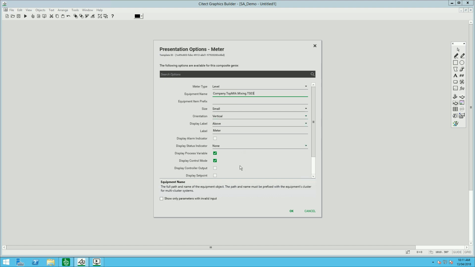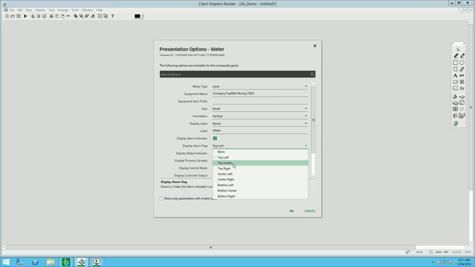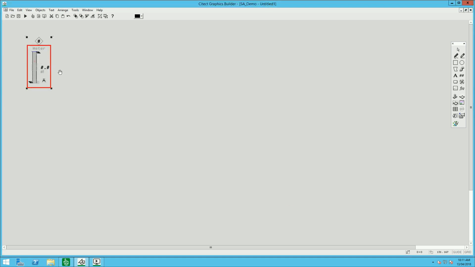And we can see here in the options of this equipment, you have display alarm indicator. By ticking this box, you have this red square. You can display as well an alarm flag and define the position of these alarm flags. This is the first step I want to talk about.